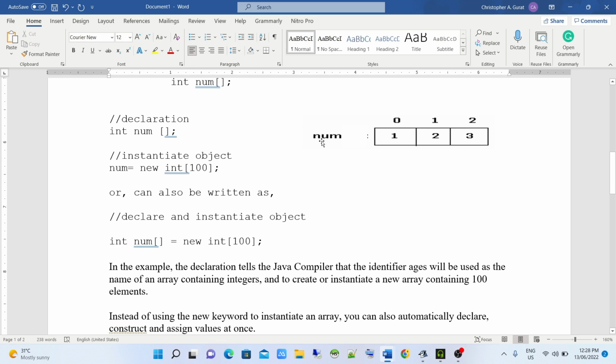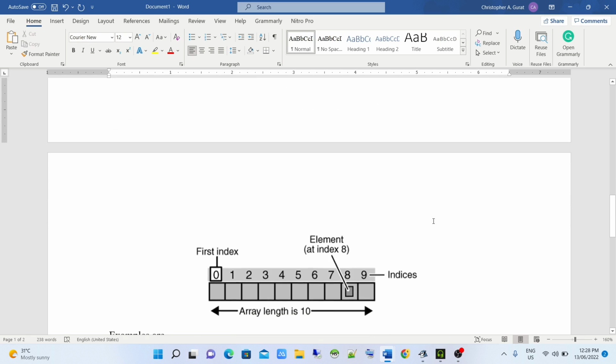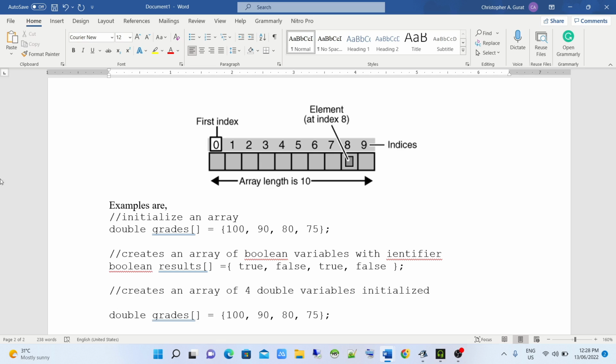How to manipulate an array? We have the array name num, then the index 0, 1, 2, with the values 1, 2, and 3. For example, an array length of 10 has the indices 0, 1, 2, 3, 4, 5, 6, 7, 8, and 9. So 1 to 9 plus 0 is equal to 10. The first index is 0. An array always starts with index 0.